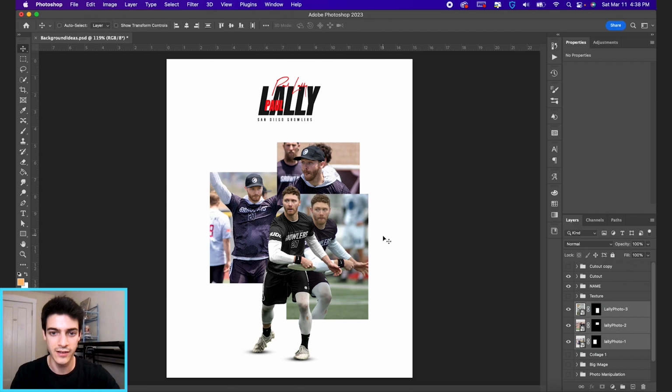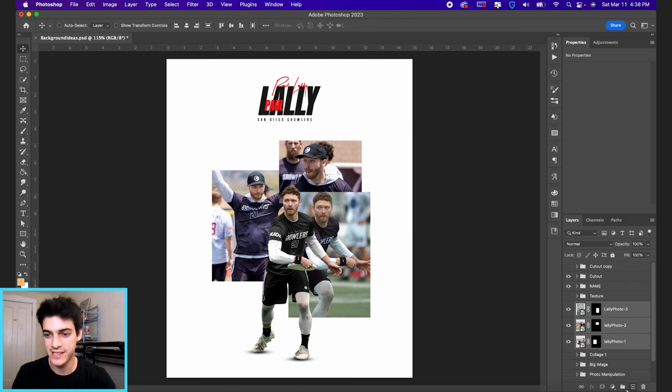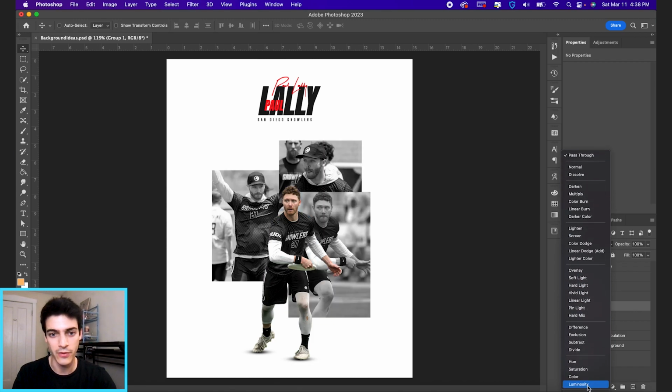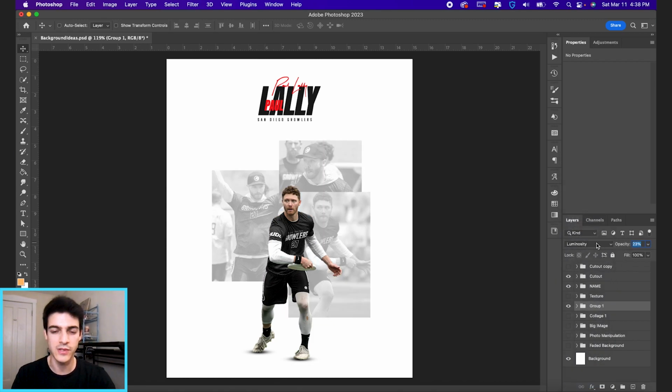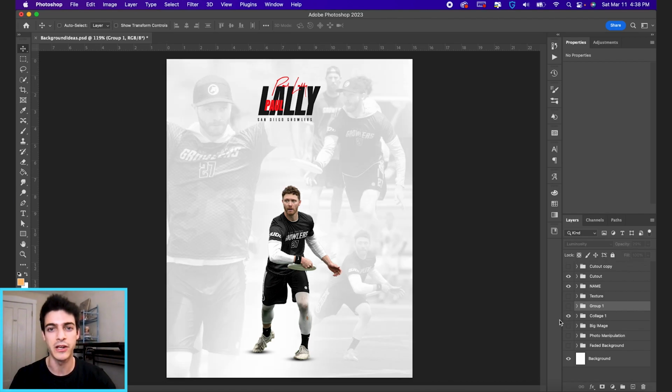And then we will package all these together again into a folder, set it to luminosity, and we'll do our fading thing. So this is another concept of a player collage where you have specific shapes that they're fitting in the background. You've got a small collage, and then if you wanted to do a big collage taking up the full canvas, you can go that route too.